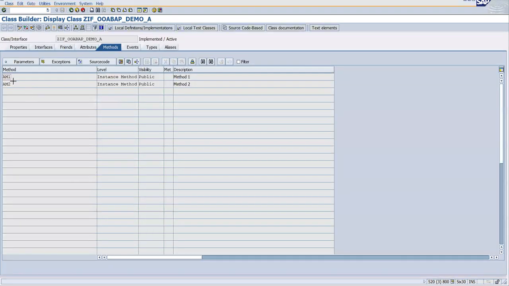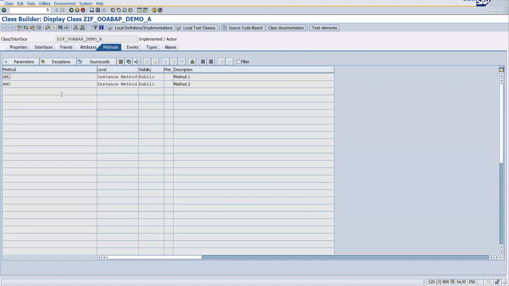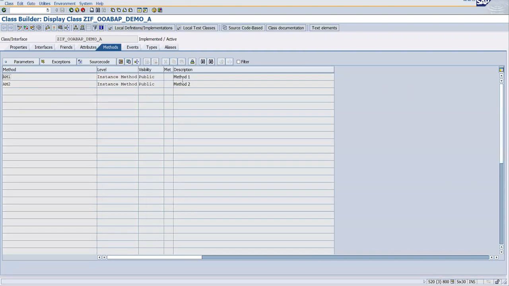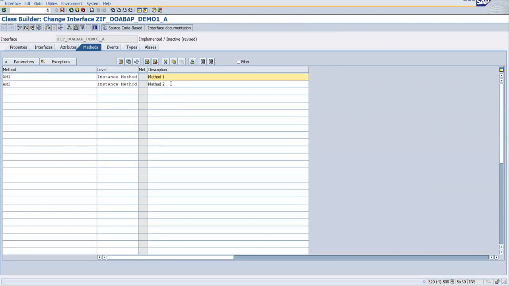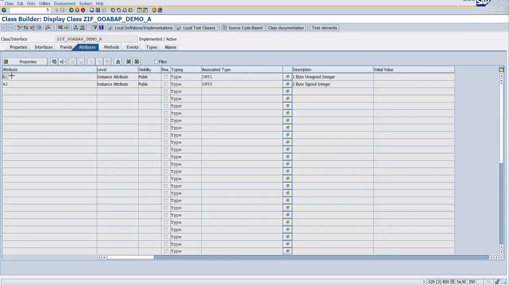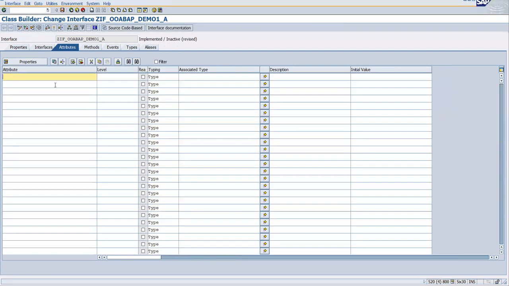Now I will copy this method directly from here and put it over here, right? Press enter, and the description also I will copy and put it. And then in the attributes section, from here I will just copy and paste it.